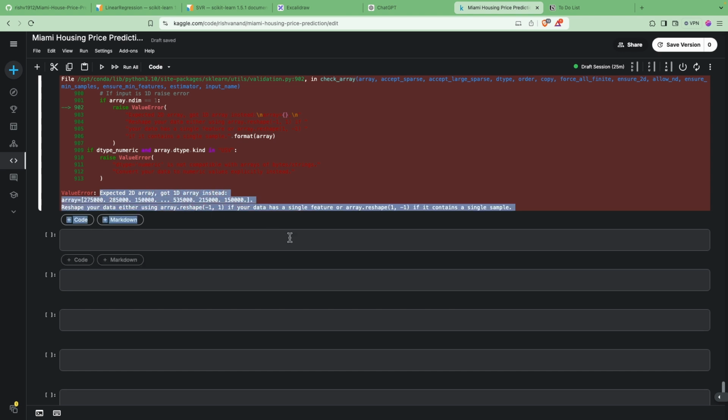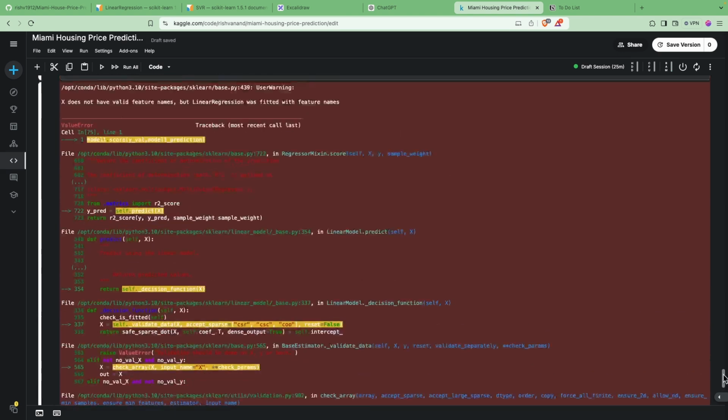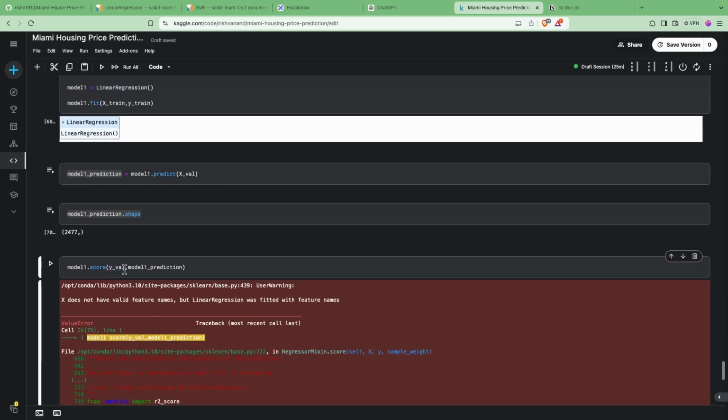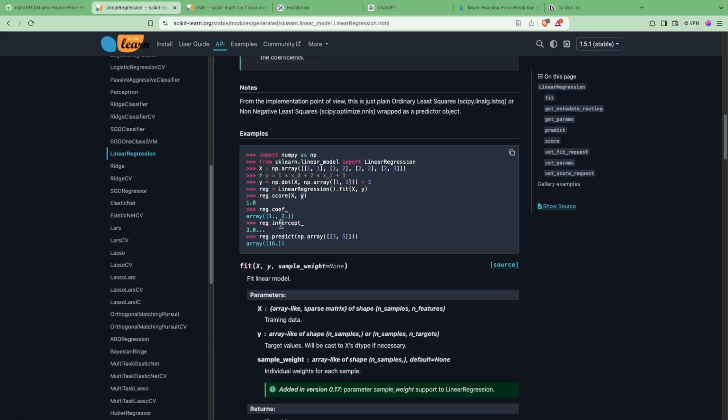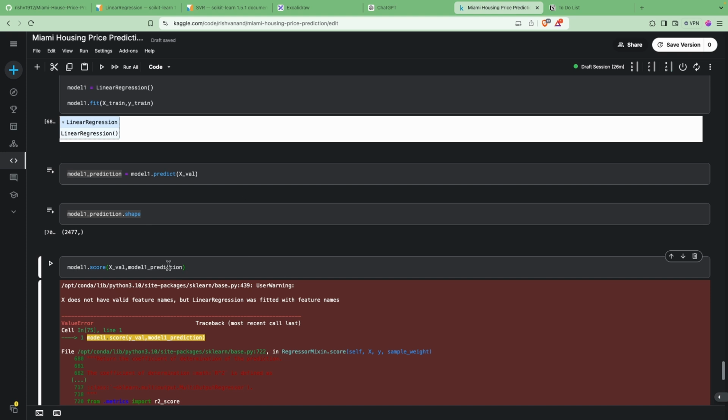What we actually did wrong here is that I passed the wrong parameter. I had to pass the x, the features, and I had to pass the y variable, or you could say the label. As you can see in the documentation, it takes the x, the feature, and the label, and I did it wrong.